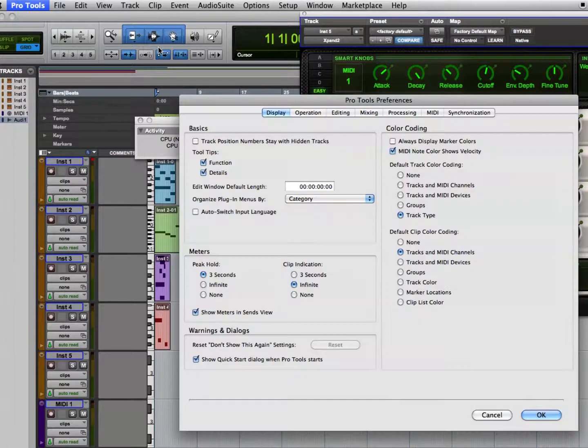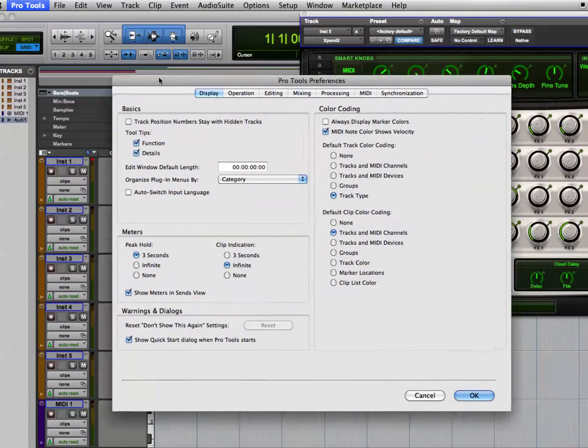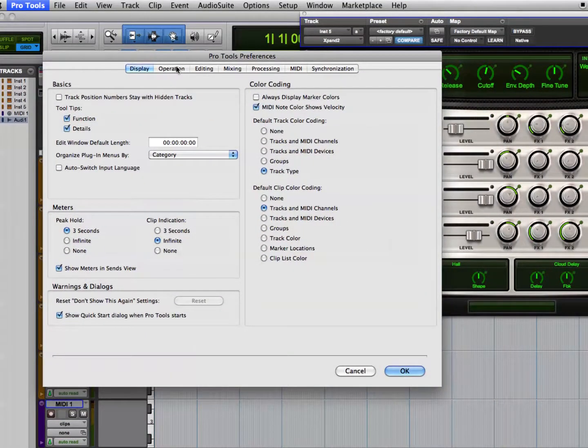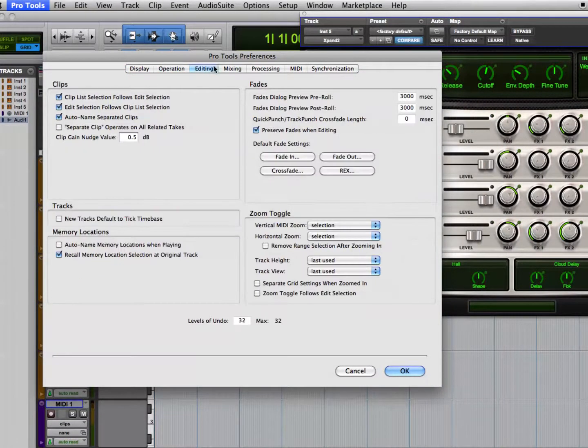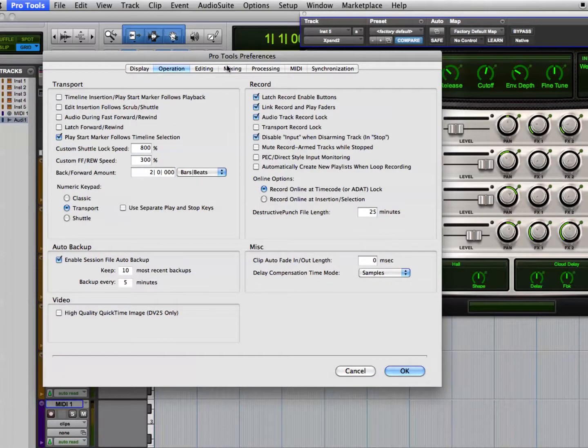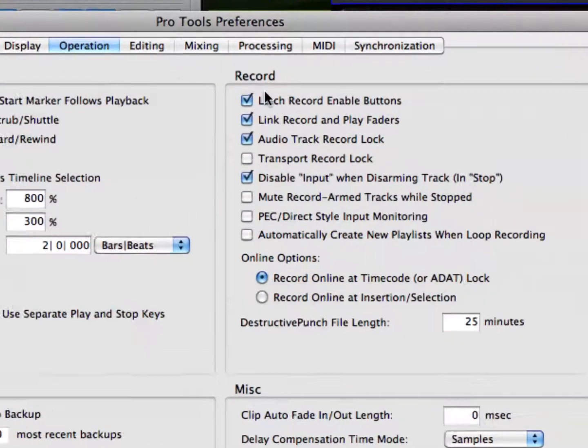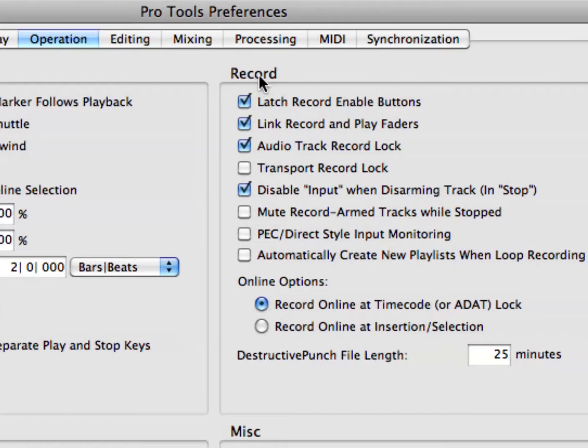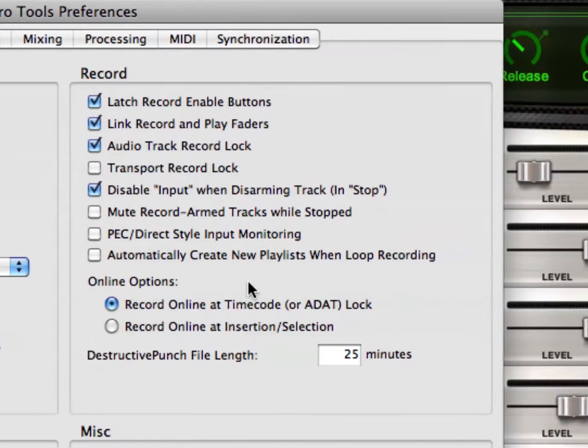And then once you're in the preference menu, you'll see there's a series of tabs along the top. The one that we're wanting is Operations. And each of these tabs deals with different elements. For now, we're going to go to Operation. And over here off to the right, there's a thing that says Record. Go to the very bottom and click the box that says Automatically Create New Playlists when Loop Recording.